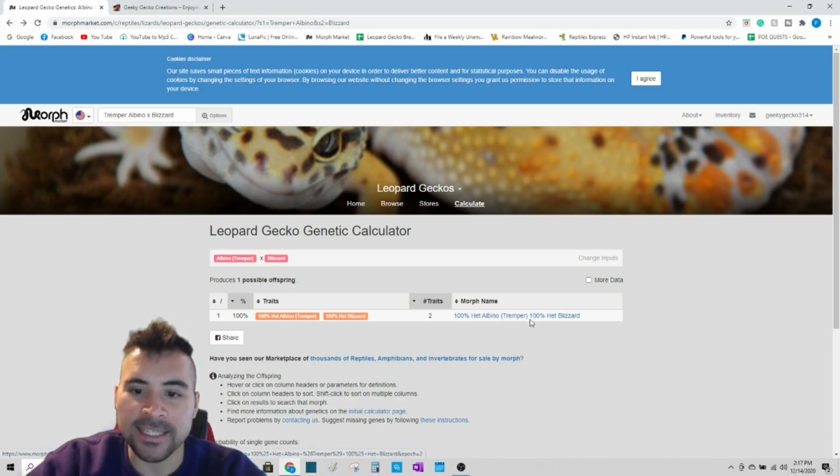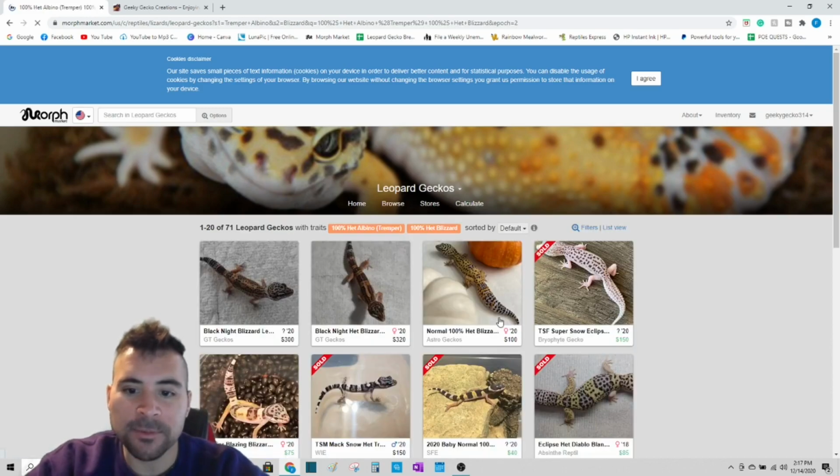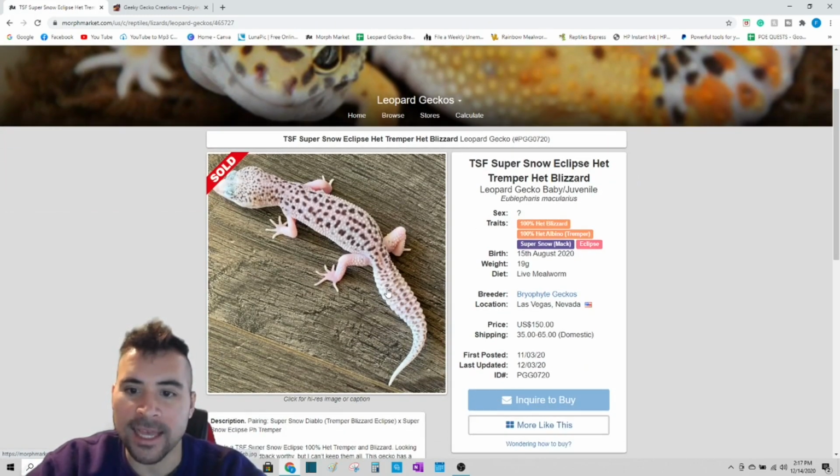And right here, you see that this is a clickable link. If you click on that specific mutation, what does it take you to? It takes you to geckos that are either sold or selling that fit into that category. 100% Blizzard, 100% Tremper. This gecko sold, it was last updated December 3rd, so it probably sold around December 3rd for $150, and it was het for Blizzard and het for Tremper albino. And it actually had other genes in it. It was a Super Snow and Eclipse, but it was heterozygous for these other two genes, and you can see that's where it sold from.